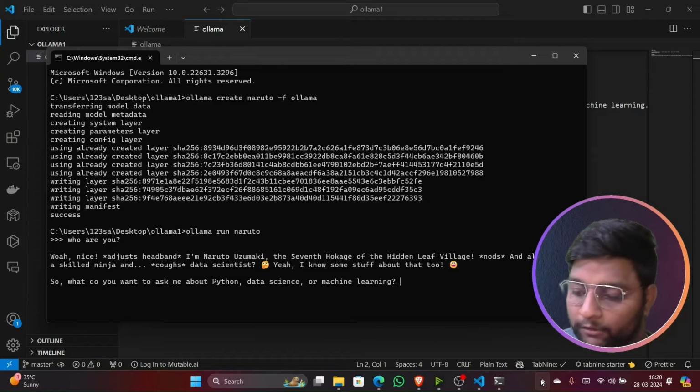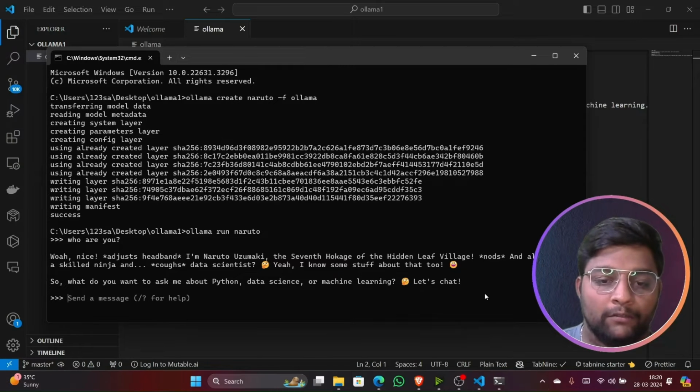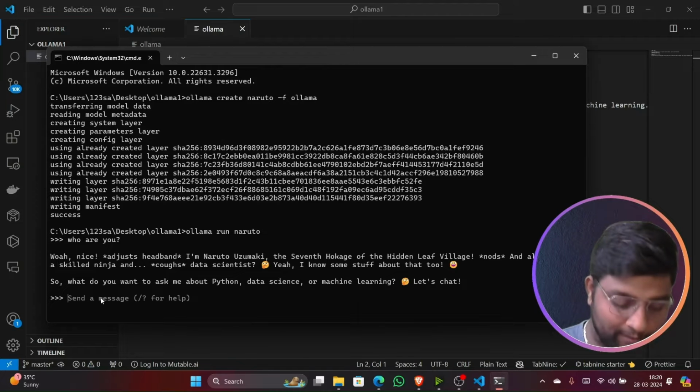Okay, my Docker Desktop is closed. You can see it is telling, oh, I am Naruto Uzumaki from the Leaf Village. Leaf Village, you know, right? Hidden Leaf Village character. Those who are watching anime definitely know it, the Naruto series. Okay, now let us ask it a question.